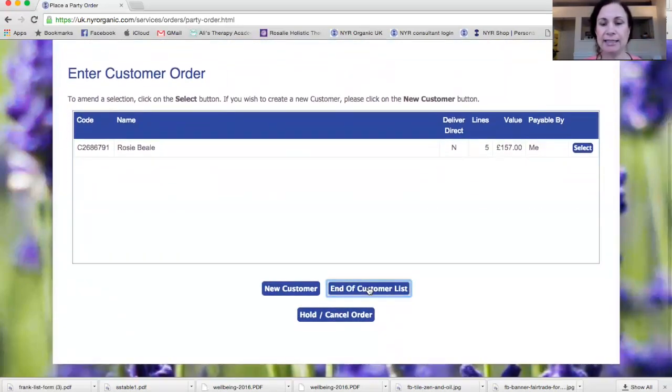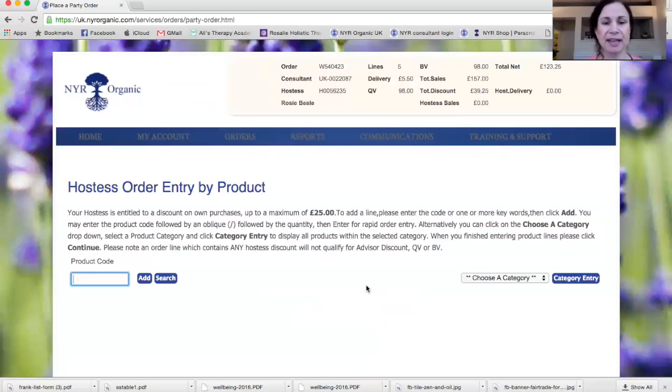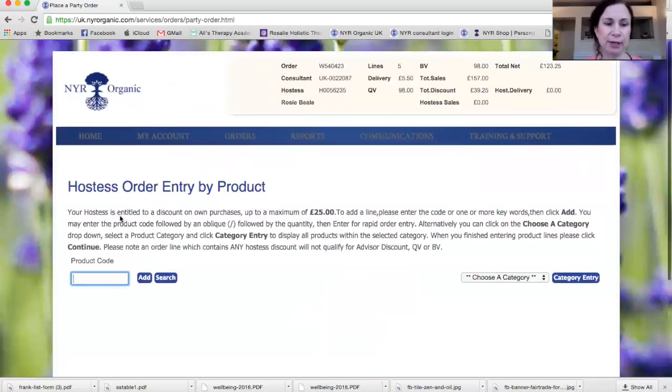So I'm going to click End of Customer List. So now it's come up, hostess order entry by product. Your hostess is entitled to discount purchases up to a maximum of £25. Hurrah! And that's because we've hit the host free shopping targets.